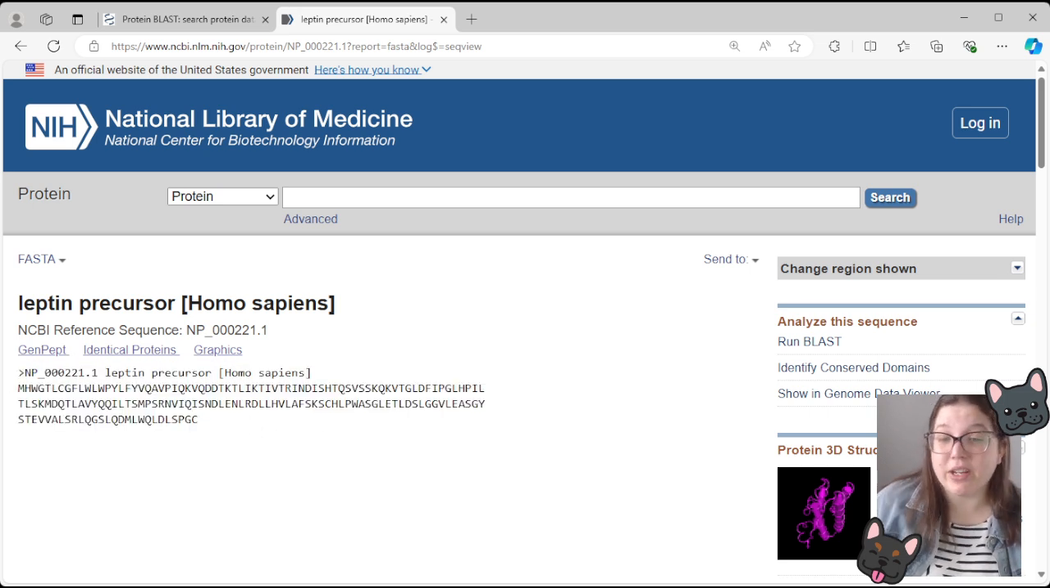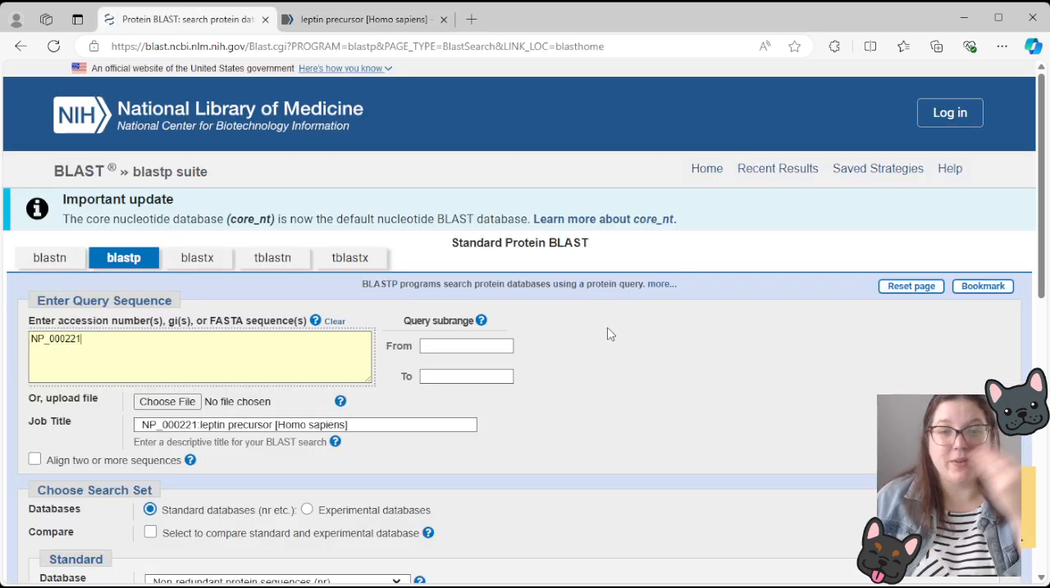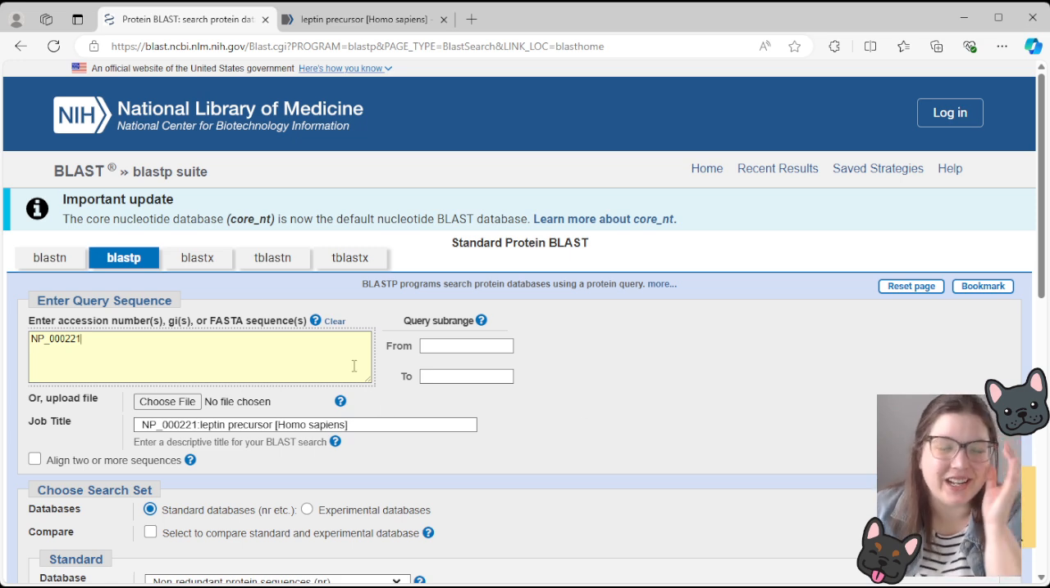I'm going to only use the accession number for this one because I want to show you that it works the same. If you want to take the sequence on your own page, do it, and then you can be convinced that it actually does work as expected.